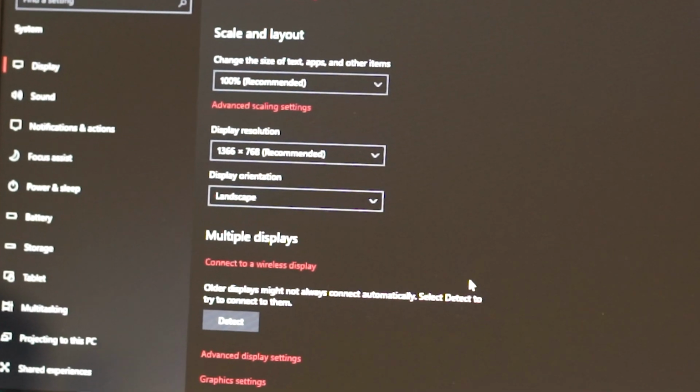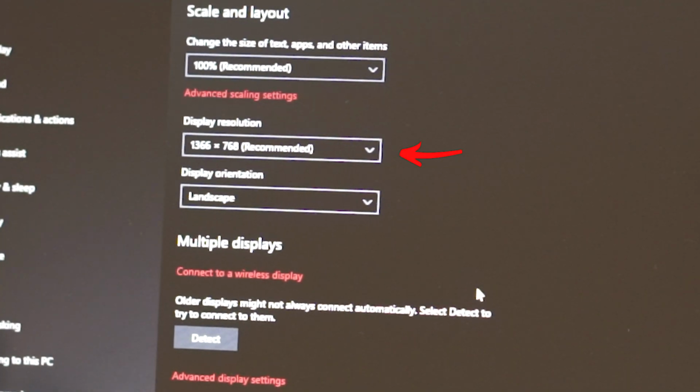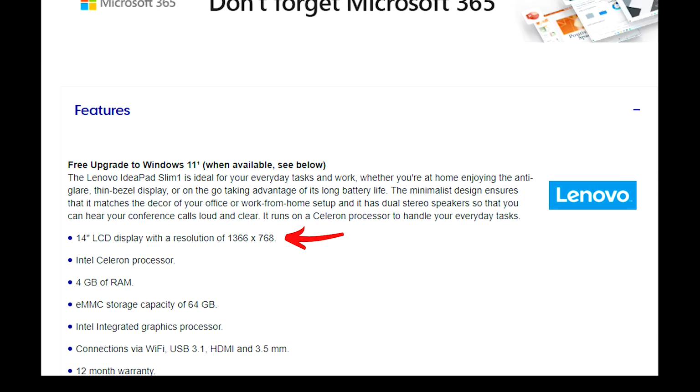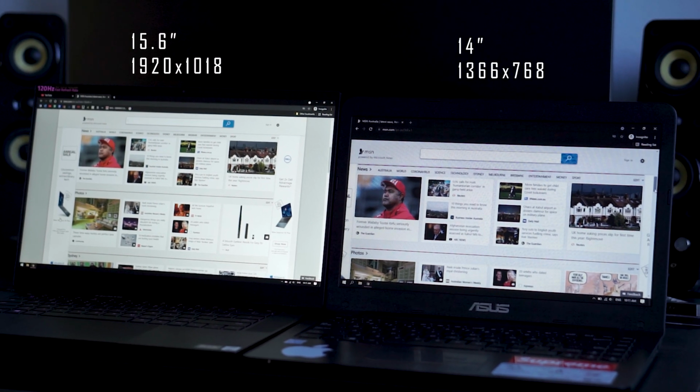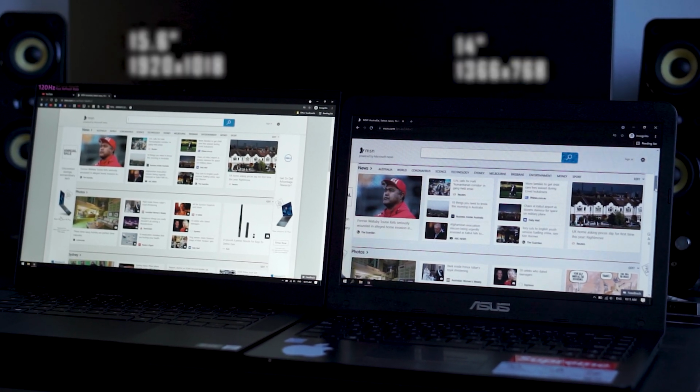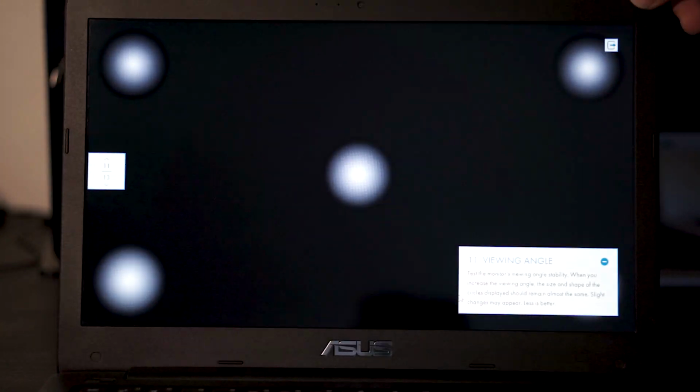The screen is a 1366 by 768 resolution LCD display. This configuration is still the standard in 2021 for 14-inch budget laptops. It's fine in terms of pixels per inch, but it can feel claustrophobic if you're used to the standard 1920 by 1080 on bigger screens. Brightness is excellent, but viewing angles are poor.